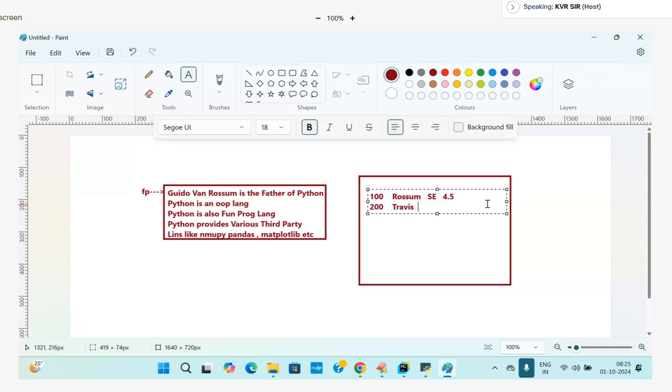Next is called a Travis. He is called an author or a project manager. His is called what, 67.89. It is called 300 here. It is called Richie. I'm writing here Richie. Now he is an author. I'm going to say something like 7.8.